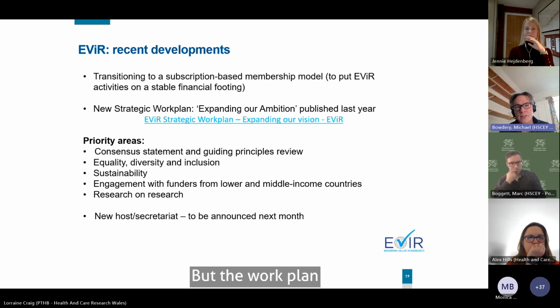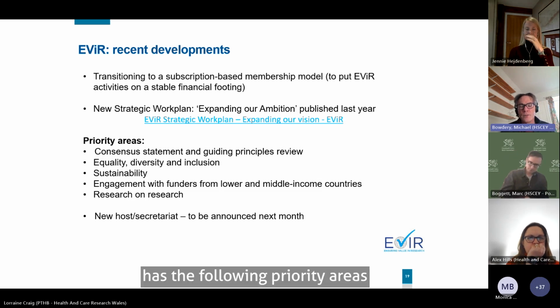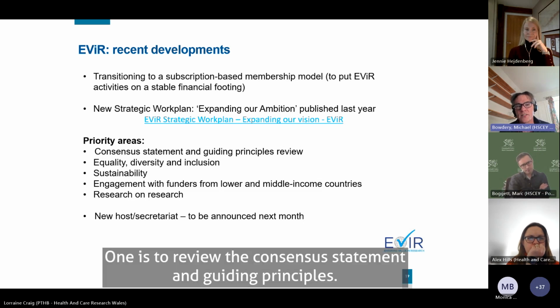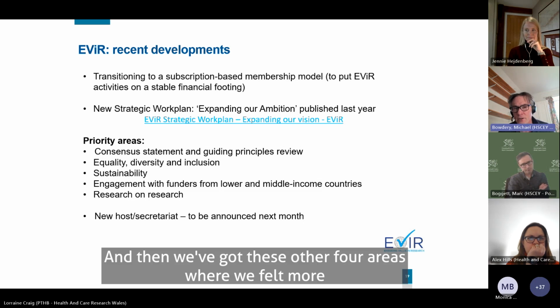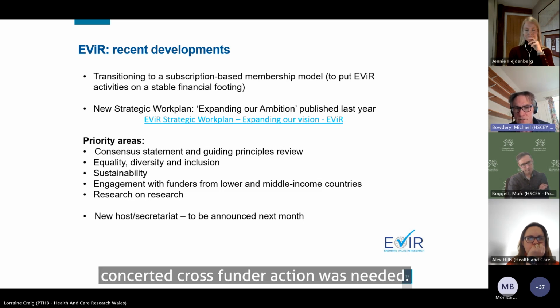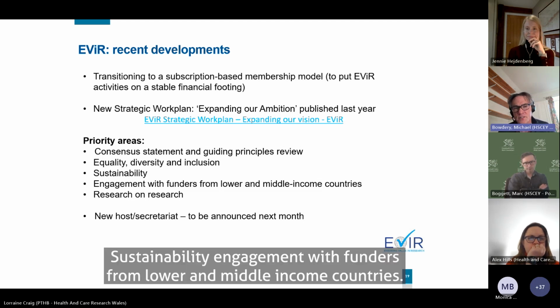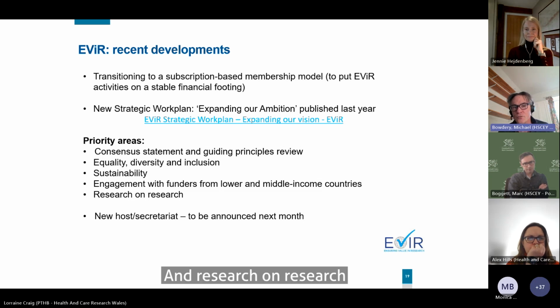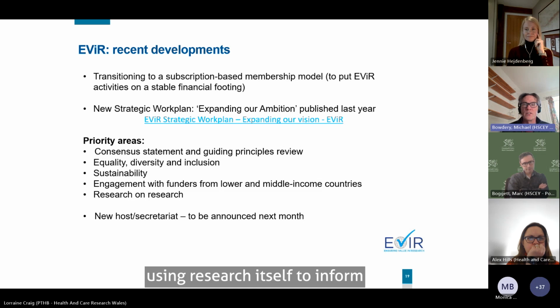But the work plan has the following priority areas written into it. One is to review the consensus statement and guiding principles. And then we've got these other 4 areas where we felt more concerted cross-funder action was needed: equality, diversity and inclusion, sustainability, engagement with funders from lower and middle income countries, and research on research, using research itself to inform and improve research funding practice.